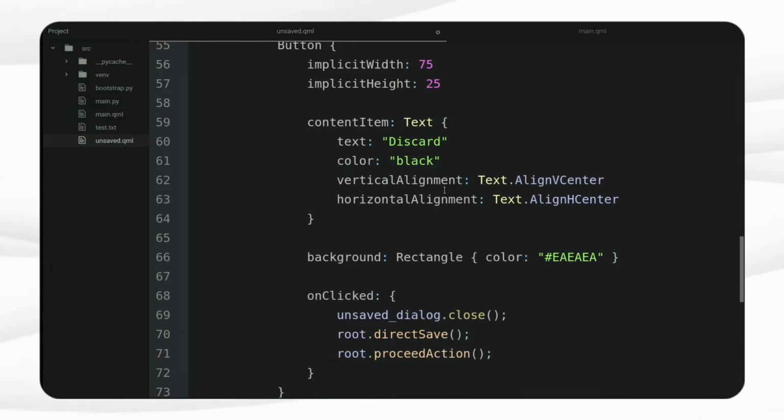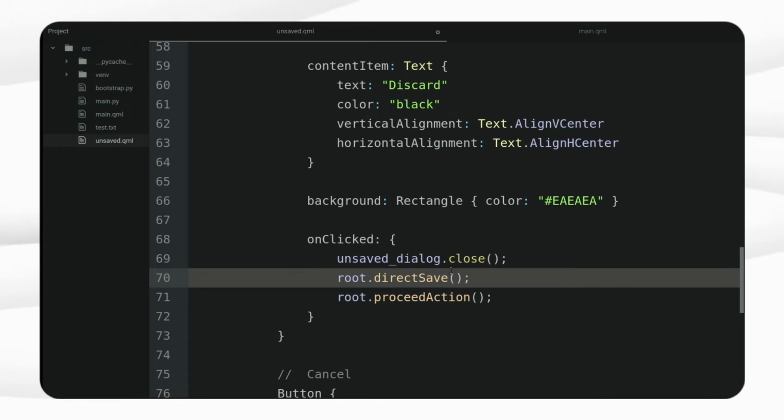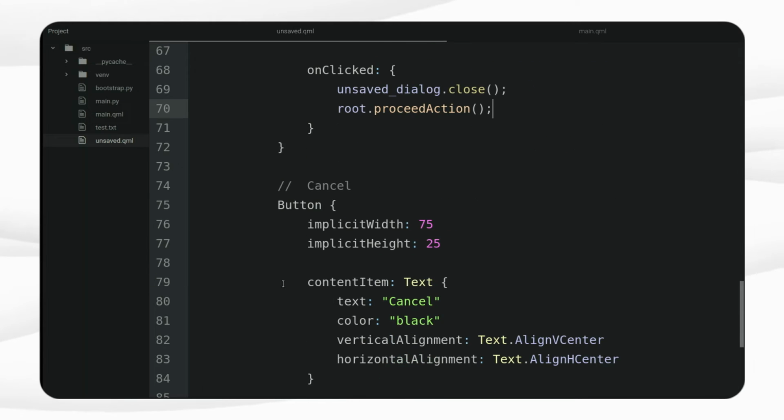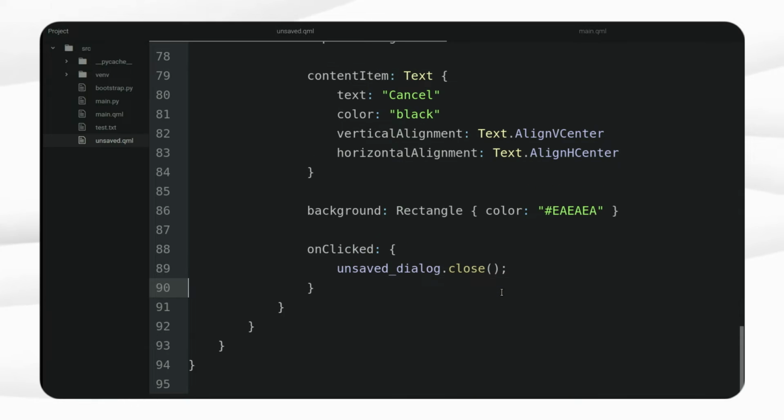For the discard button, when it's clicked, we simply remove direct save here, so it directly proceeds the action without saving the current content. And for the cancel button, it simply closes this dialog and does nothing. There we have defined the 3 buttons.